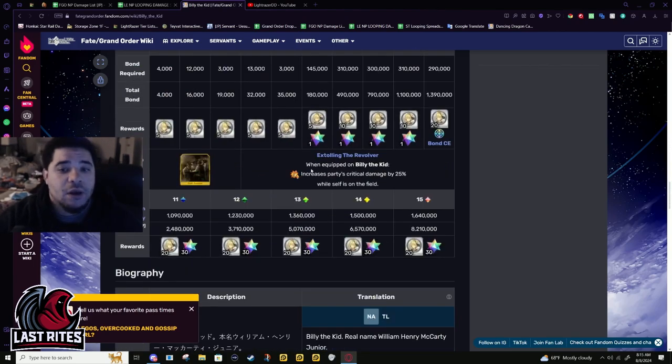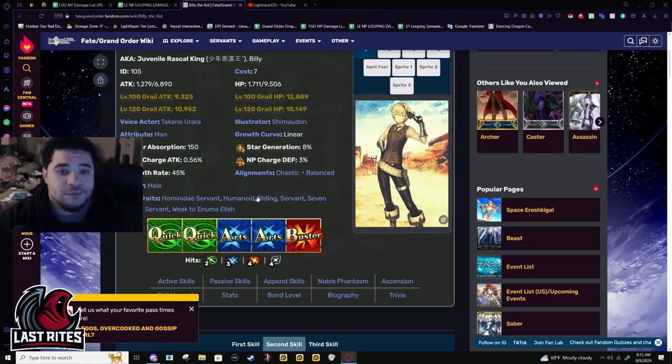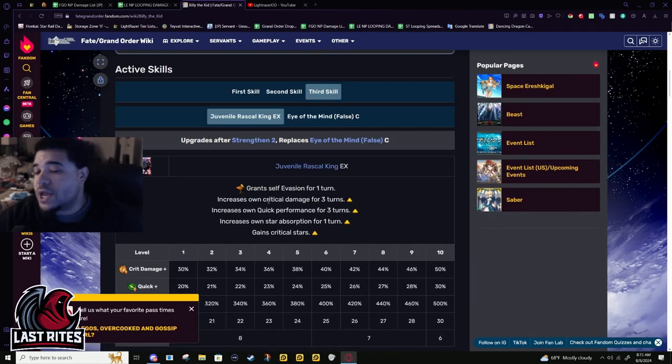It makes it sick. On CE, 25% crit damage for the entire party while he is on the field. I'm going to say it again. This is a buff worthy of a 5-star. This is better than Betty Emma's buff. Straight up.